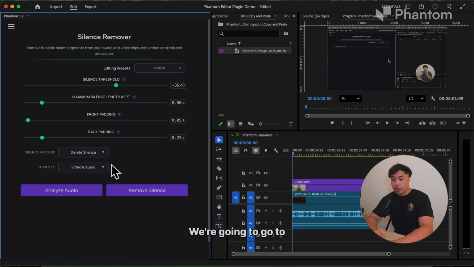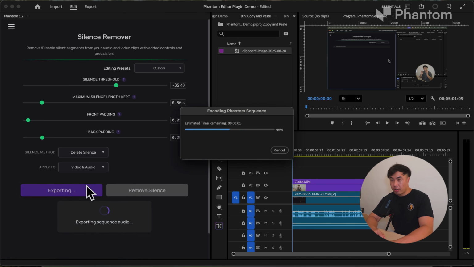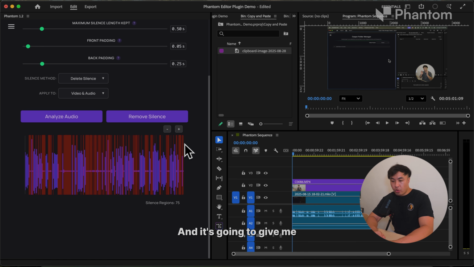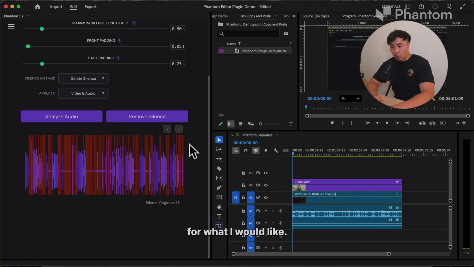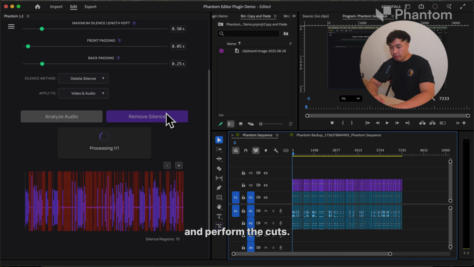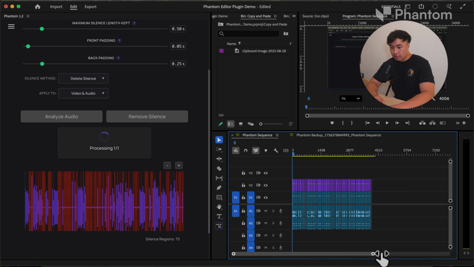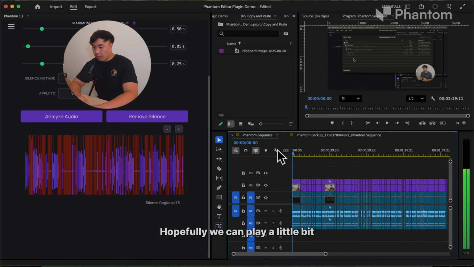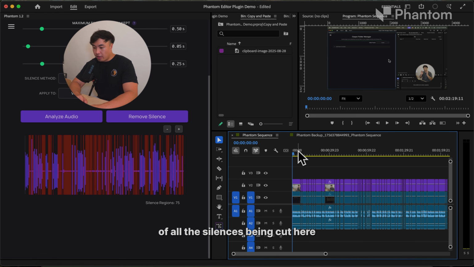To use this tool, we're gonna go to analyze audio first, and it's going to give me a waveform of how the cuts will currently look and the amount of cuts there are. And if you don't like the settings that you have, make sure you change it and analyze the audio again. This is perfectly fine for what I would like. So I'm gonna click on this, which would create a backup sequence and perform the cuts. There we go.